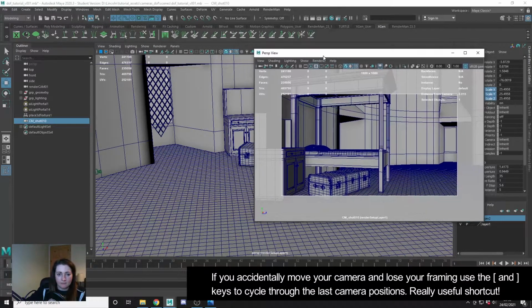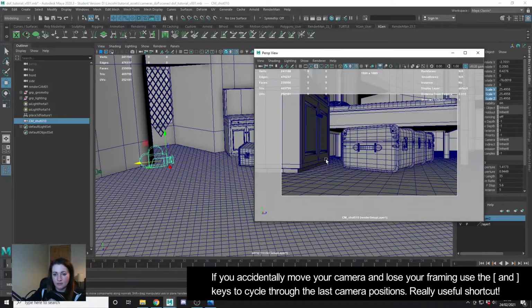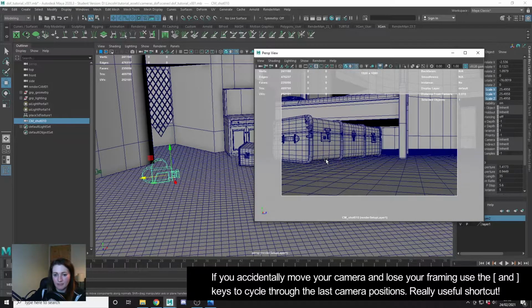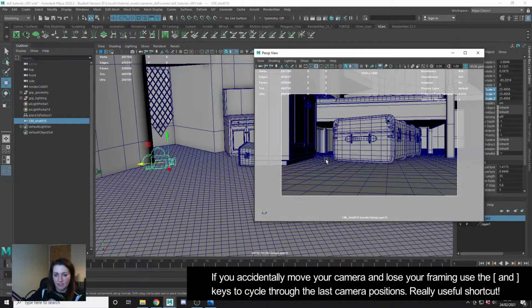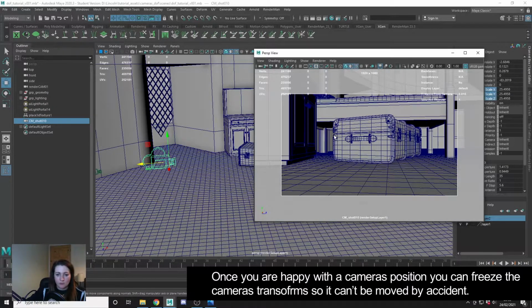One thing that is really handy is, let's say I just did that and I've messed up my shot, I want to go back. If you use the square bracket keys, you can cycle back and forth between the different positions of the camera. So that's really useful. If you ever knock a camera out of place, you can use the square brackets. But also, once you're happy with the positioning of your camera, you can lock the attributes so you don't accidentally do that.